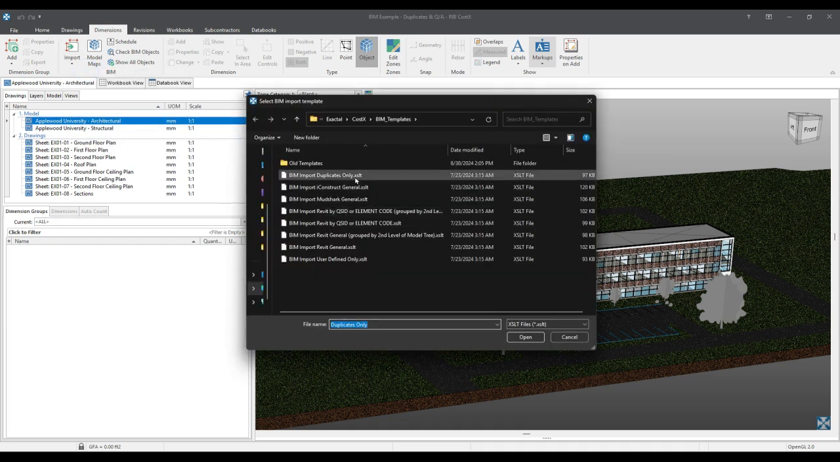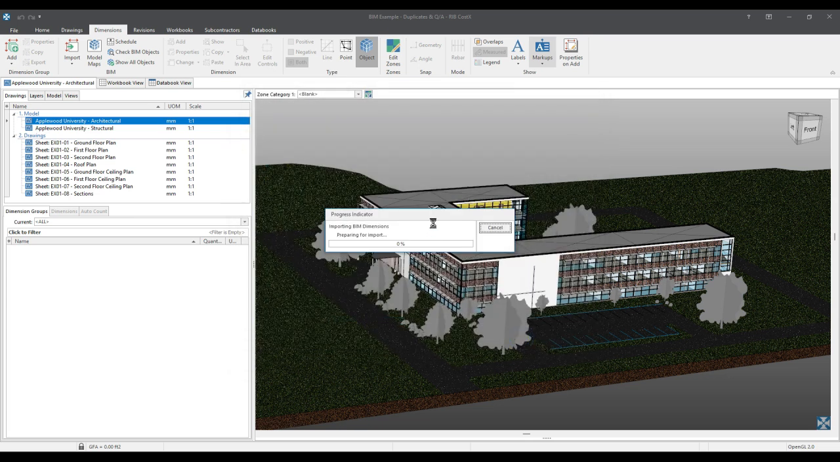Now, when you go to the BIM import templates to extract, this is the one we'll be using. These templates are provided to you in your installation folder, so you'll have access to them right away. The other template I'll be covering today is this grouped by second level, and I'll explain why it's grouped by a second level and what that means versus the normal one, which we would normally use if you don't have a federated model. So let's open up the duplicates only template and we'll let this go through that model.